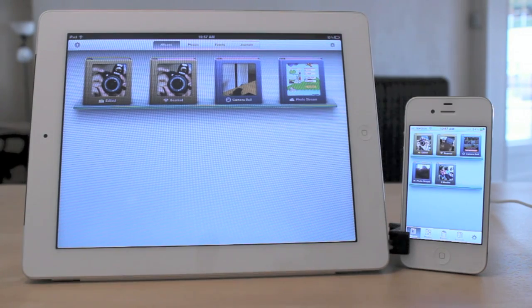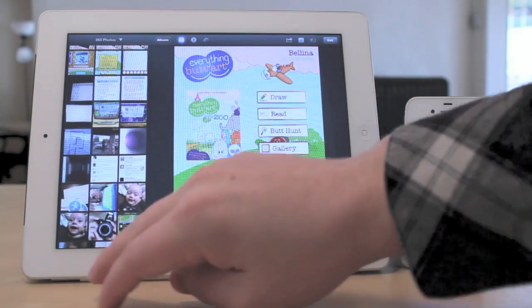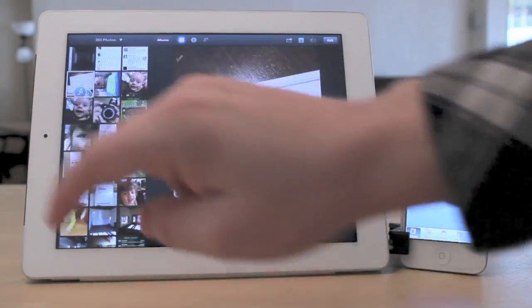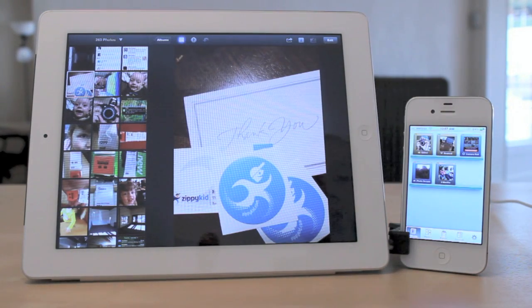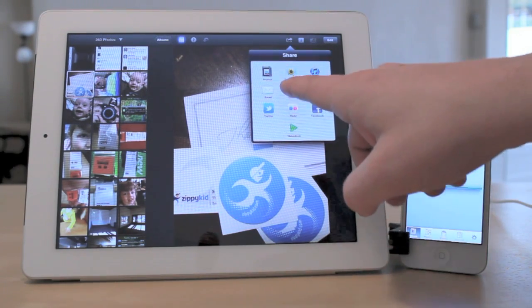Once we have all that set up, you'll go in and view any album. So here we have Photo Stream. Let's pull up just a random photo here. To beam it over to the iPhone, which I have iPhoto running on already, tap on the share key, then beam.